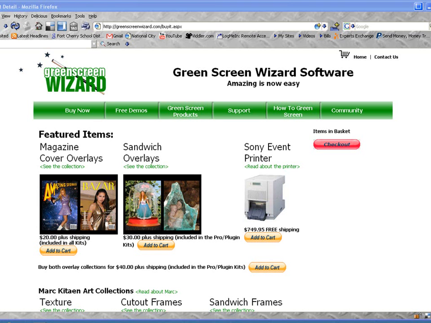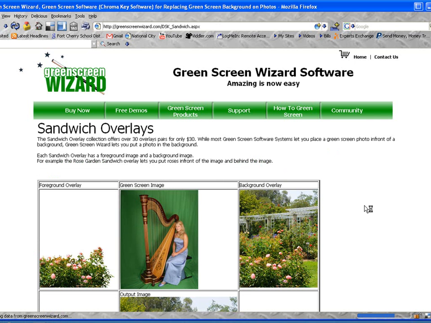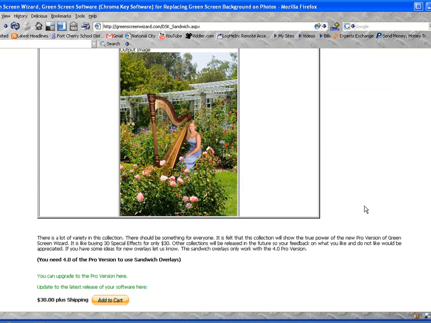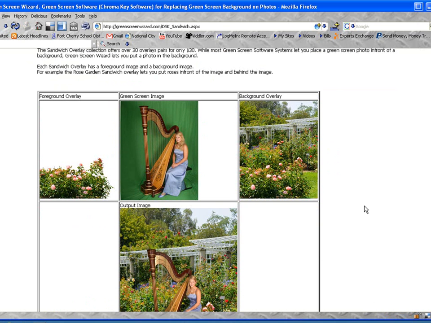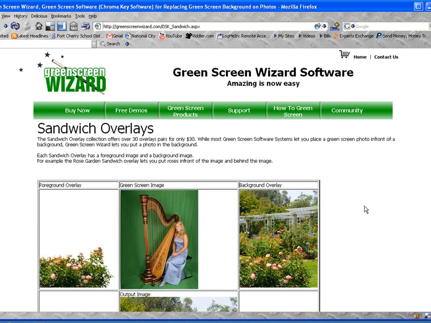What are sandwich overlays, and why are we going to talk about that today? If you go to greenscreenwizard.com, you can actually look at the sandwich overlays collection. I'm actually at the Buy It Now page here. If you take a look and see the collections, these are what sandwich overlays are. I'm going to show you how to use sandwich overlays in Photoshop Elements. To do this properly, I'm going to first show you how to set up your Photoshop Elements to use these things relatively easily and be able to find them very quickly.